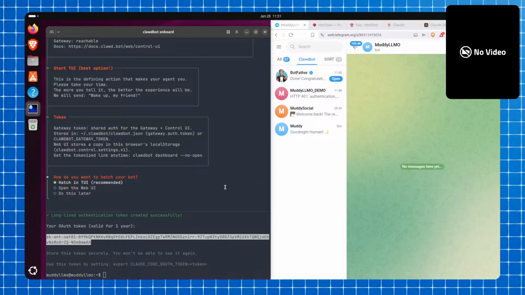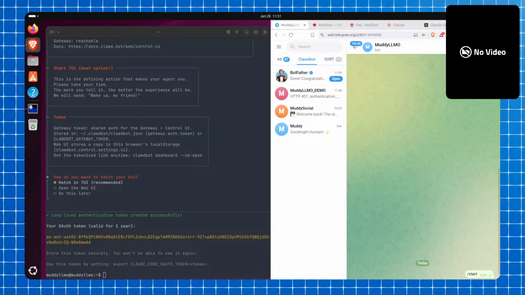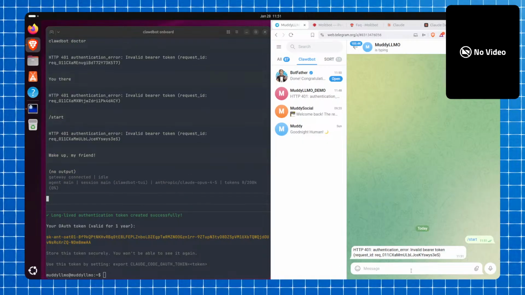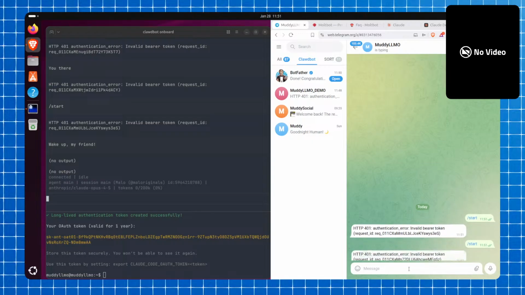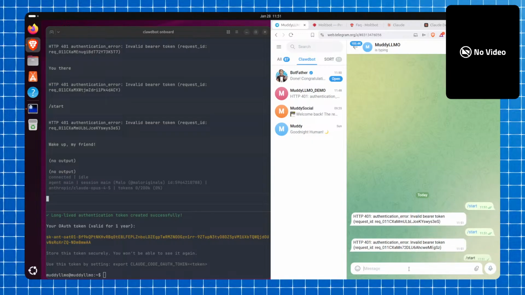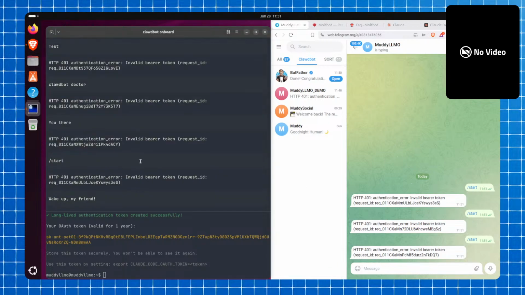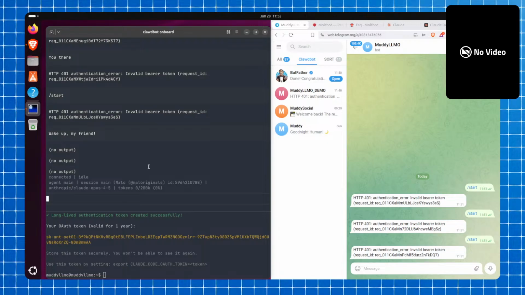Now, before I hatch in TUI, I want to go down here. I want to hit start. Interesting. Hatch in TUI. Let's try again. Start. Invalid bearer token request. What's going on here? I mean, we're clearly connected.